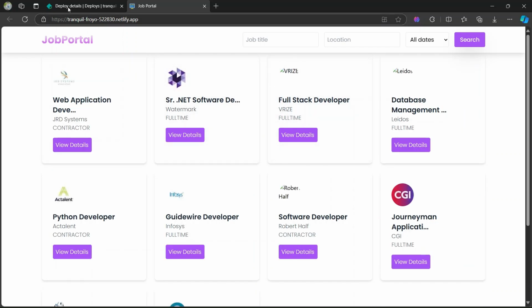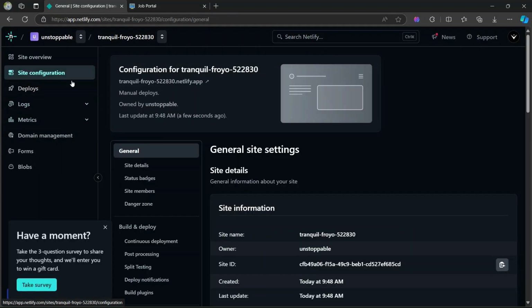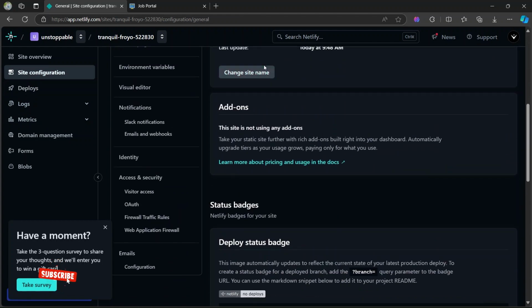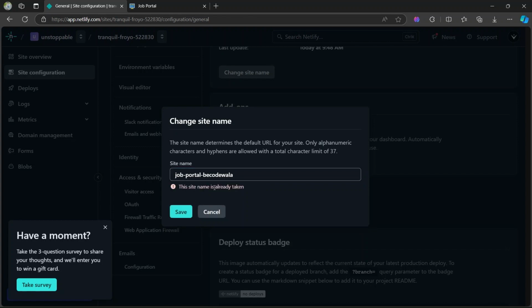Now you can see here is some random domain name. To change that, click on site configuration, scroll down, change site name. Here write job portal Becodewala. Sometimes the domain name will not be available, so change it and you'll get your own domain name. This site name has already been taken, so job portal Becodewala YouTube.